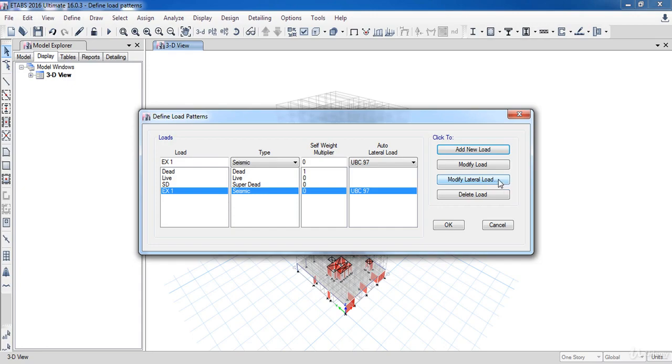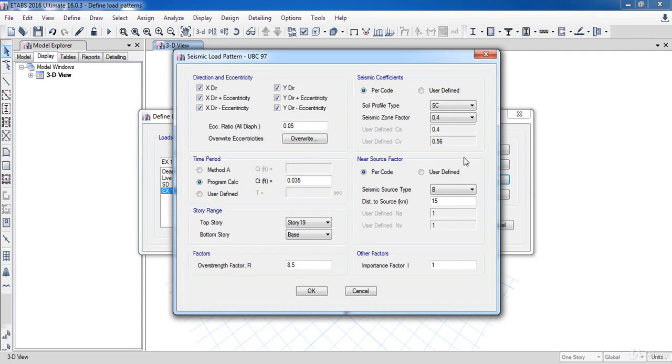For that, go to Modify Lateral Loads. So here, one thing to note is that you have to be aware about the factors and the coefficients used for calculating the time period and base shear, as they vary depending on each code. So here in the seismic load pattern, first let me start with the direction and the eccentricity. So here I am going to uncheck all of these boxes. Then I am going to select the x direction plus positive eccentricity. So here, give a value of 5% for the eccentricity.